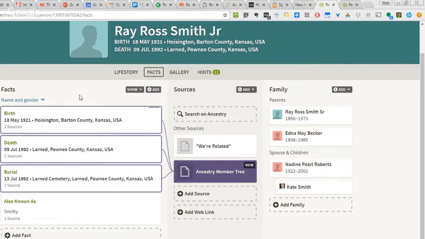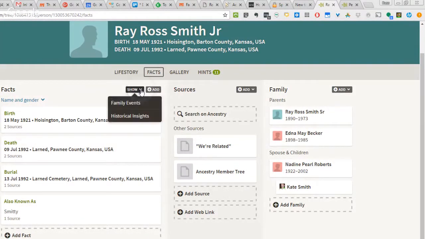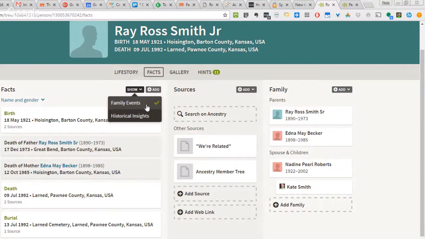Now, what I learned in working through this project is a feature that I sort of talked about before, but I didn't realize its impact. Here is a downward arrow next to show. It only has 2 options for me: the family events and the historical insights. So I'm just going to click on the family events, and it shows the death of his mother and his father. Okay, enough for that. This is the clean tree.